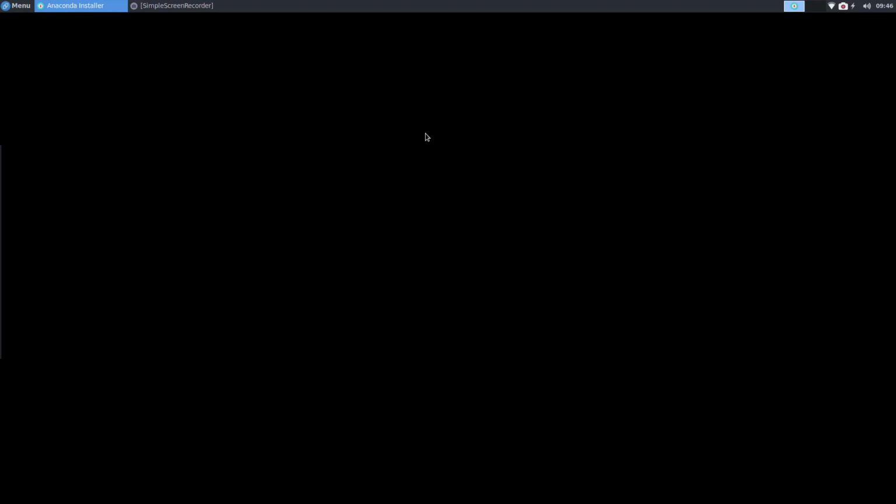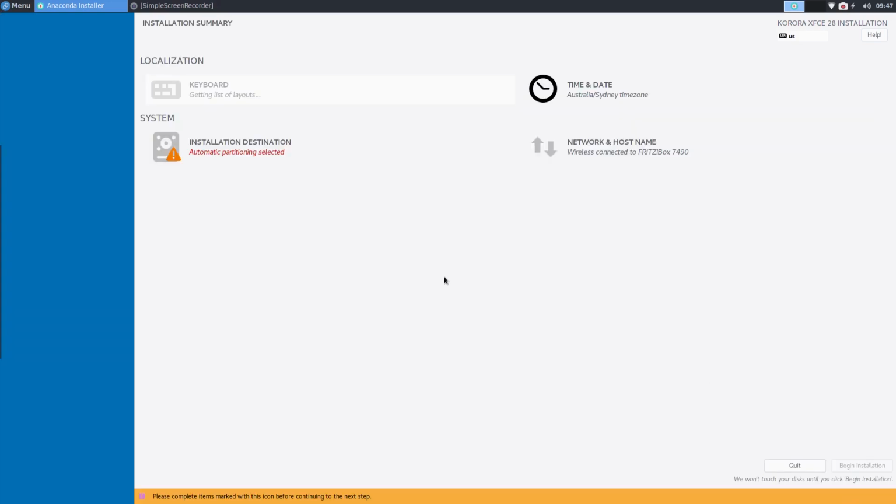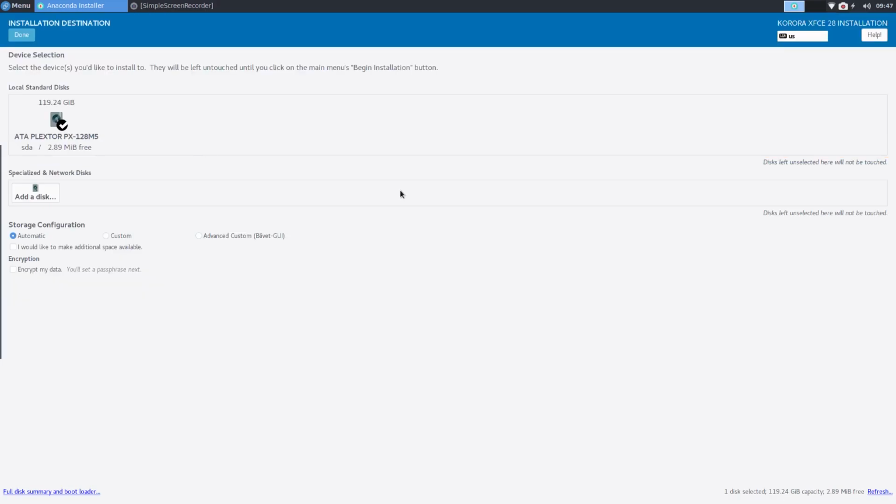I believe they use an installer called Anaconda, I think it is. I'm not really sure about that. English Australia. Okay, so this is, please complete items marked with this icon before continuing to the next step. That is the exclamation mark. So this one has got the exclamation mark. So that is the installation destination, so let's click on that.